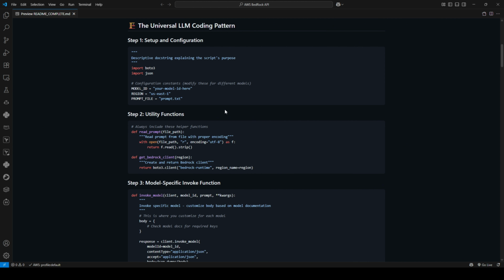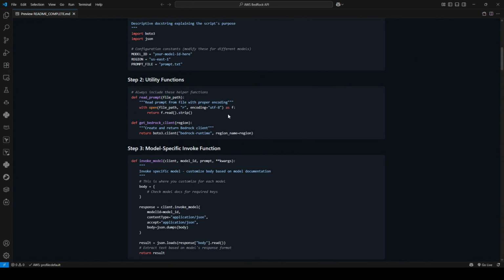Now, second part is utility functions. You can even write this code directly, but it's better to have utility functions so that you can call these modules whenever you need them. So what I have done here is I have created one function to read the prompt from a file, so that I can add my prompts in the file and change that instead of hard coding the prompt in my program. And the second one is creating the Bedrock client.